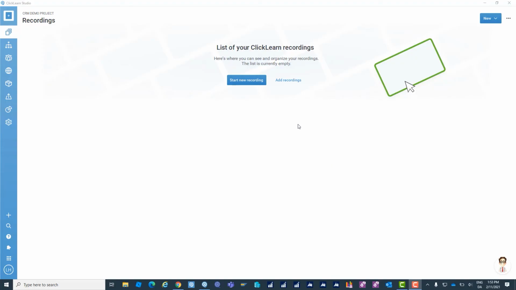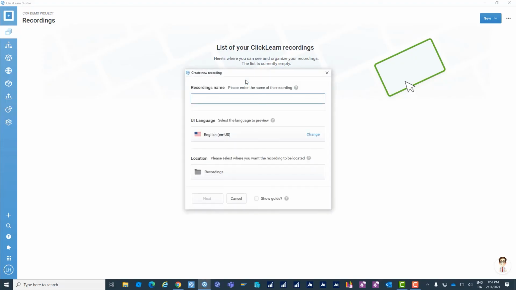Now I'd like to show you what ClickLearn looks like seen from the author side. So now I'm the one creating the documentation and I'm going to show you how that works. So first of all, I need to start up a new recording and give it a name.